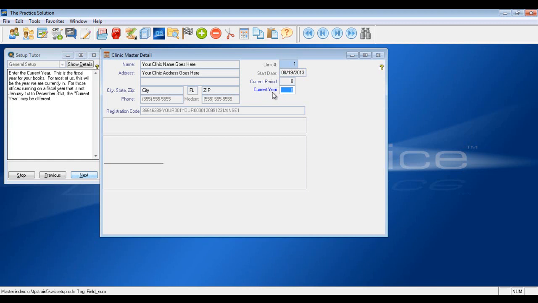Much like the period, we have the current fiscal year. This is the year that your current business is in at the moment. As mentioned before, for the most part, this will just simply be the current calendar year. If it needs to be something else, make sure that it reflects that in this section. Go ahead and click Next.